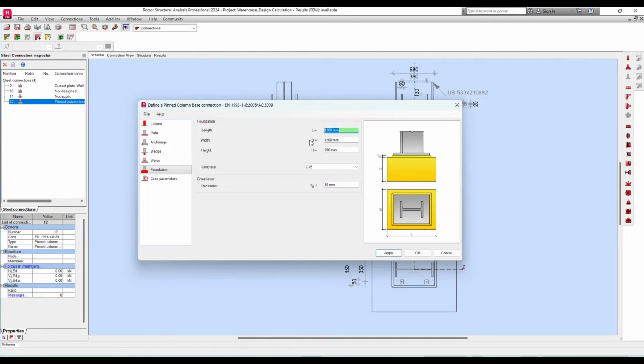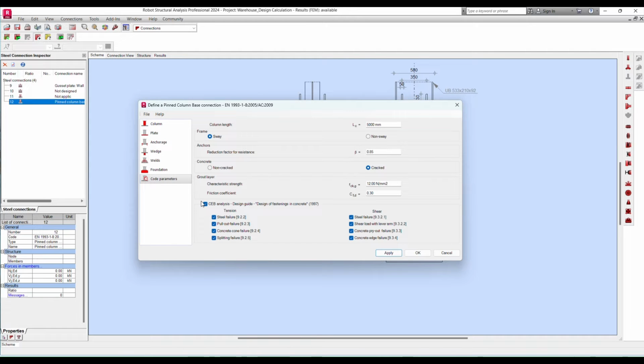So this foundation depth we need to assign, so we can assume 800 by 800 by 600 as the plan size and the height, and we can consider the concrete strength as C32 or 40, and the thickness of grout we can assume as 25 mm. Click apply, and next go to the code parameters.